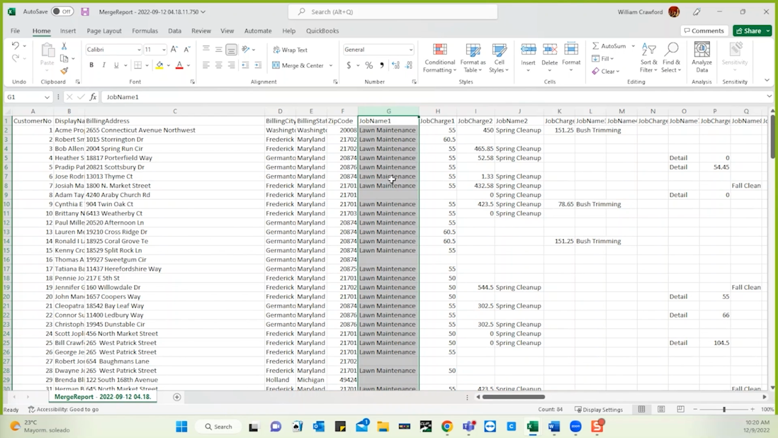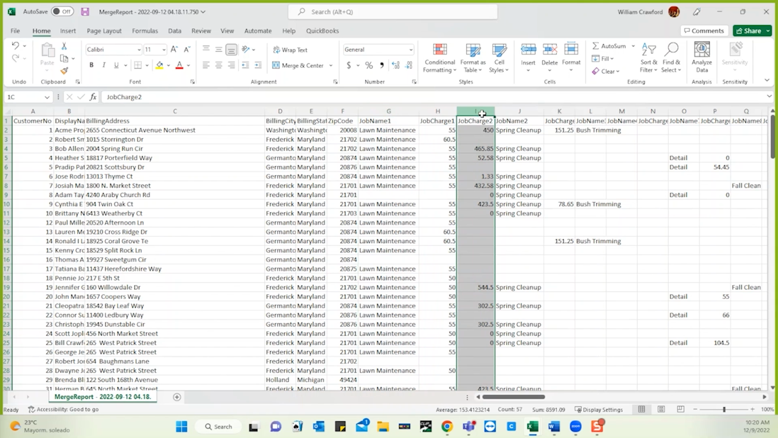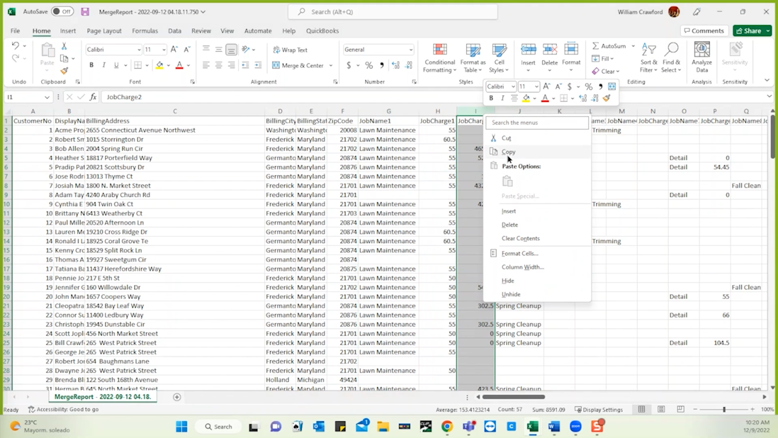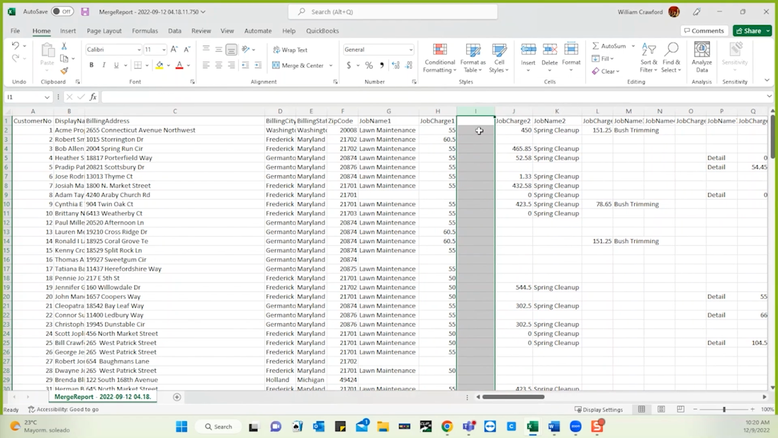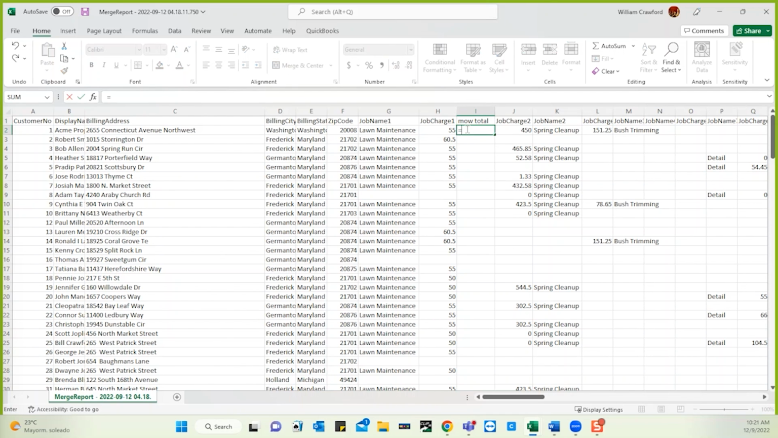So here's our lawn maintenance job. And let's say you want to give the seasonal total for your lawn maintenance. You can insert a column, and you just say mow total. And then come here, and I'm going to say equals this cell times however many cuts you do.